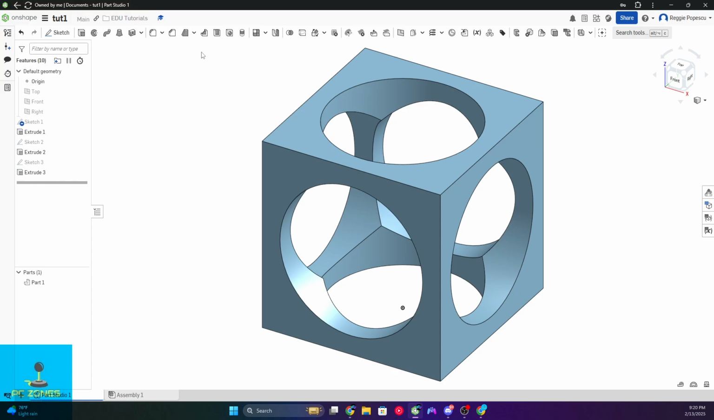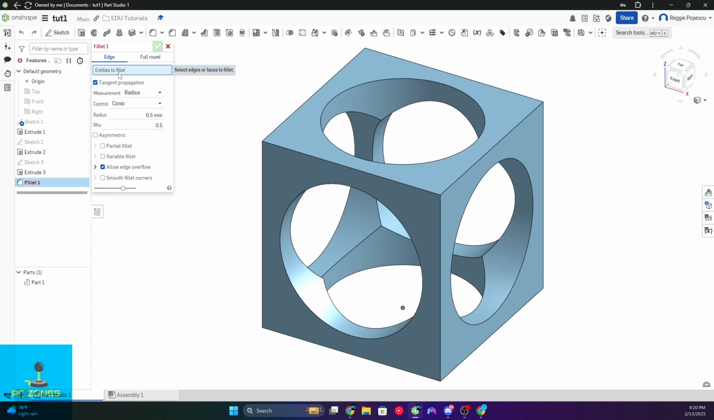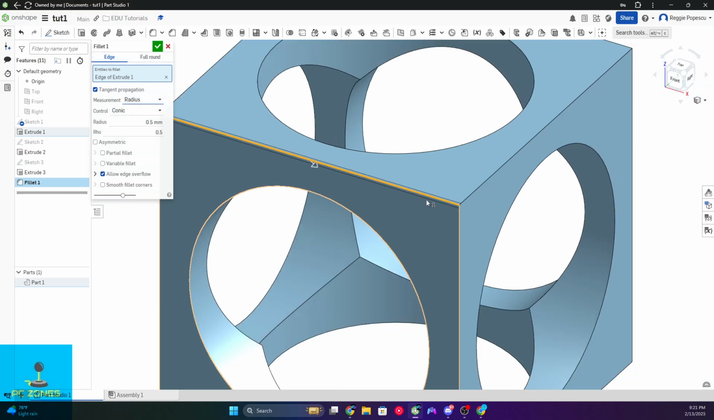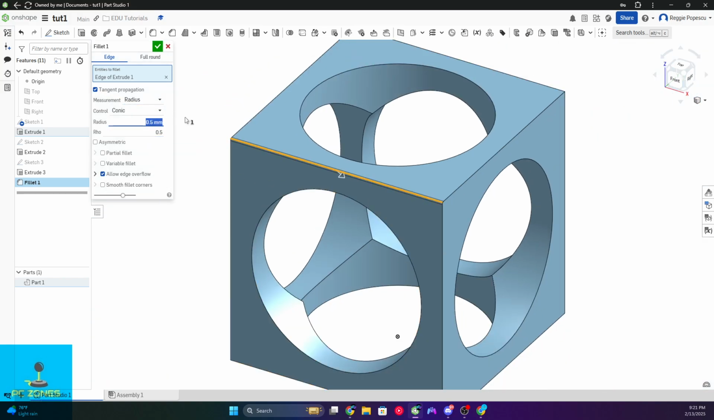So what I'll do is fillet, and for entities to fillet, you would select your corner. So this corner here, I want to fillet. I have my measurement set to radius, or I can do it to width, but I'll keep it as radius as I want both sides of this corner, like this top and this bottom, to be even. So my radius, because my cube is 50 millimeters, right? My radius, let's say, I'll add 5 millimeters.